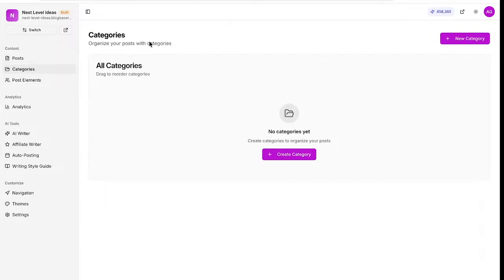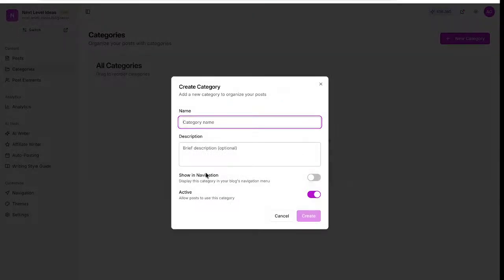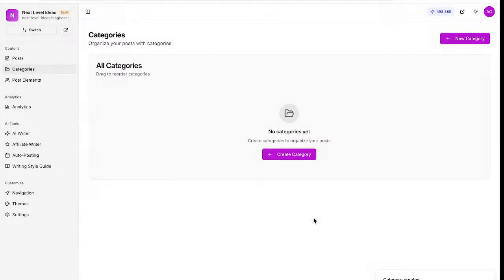Let's add some categories before we continue. What do we need for categories? Name and description. Okay. Create.